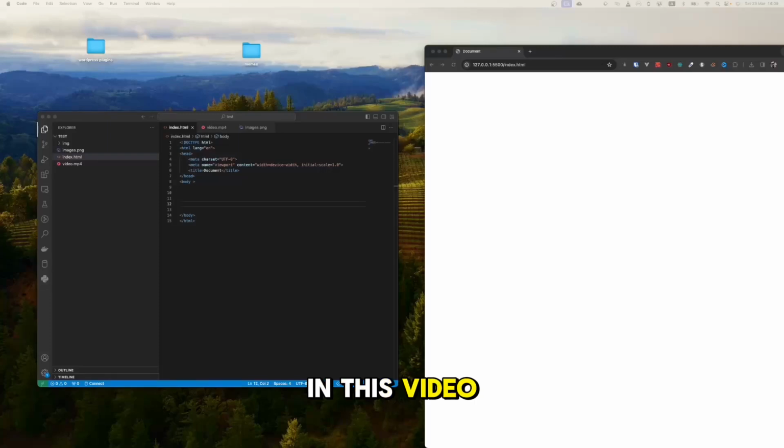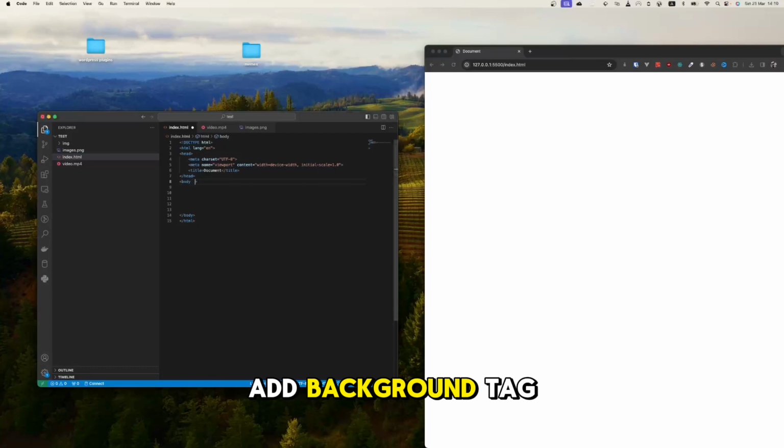In this video, I will show you how to add background image in HTML. I have open live server so you can see changes right away. For this, we have a few options. Firstly, we can add background tag with path to image.